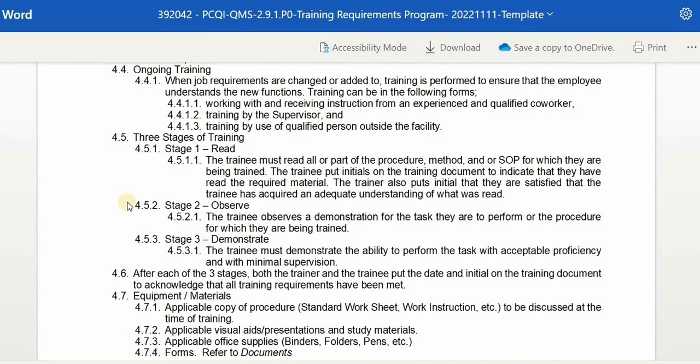For stage 2 we have is the observe. The trainee observes a demonstration for the task they are to perform or the procedure for which they are being trained. Stage 3 is to demonstrate. The trainee must demonstrate the ability to perform the task with acceptable proficiency and with minimal supervision.